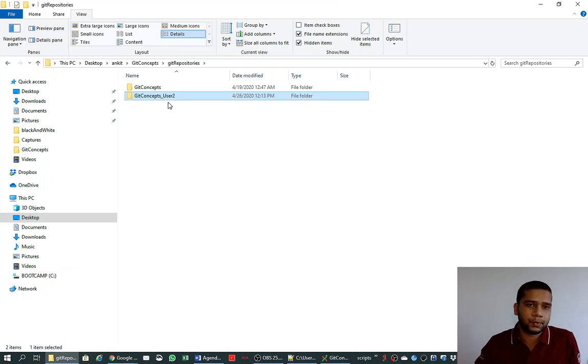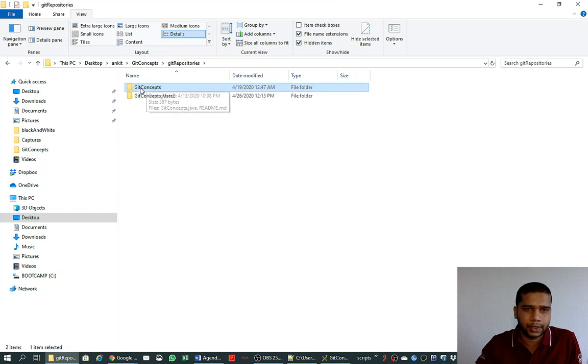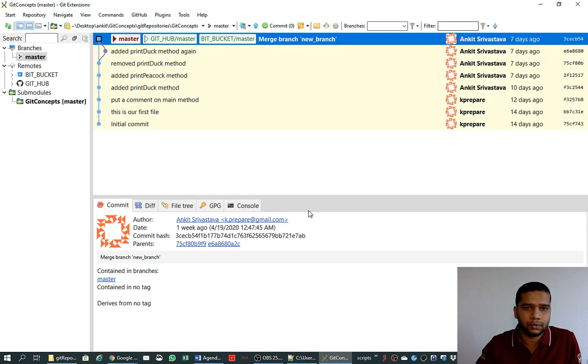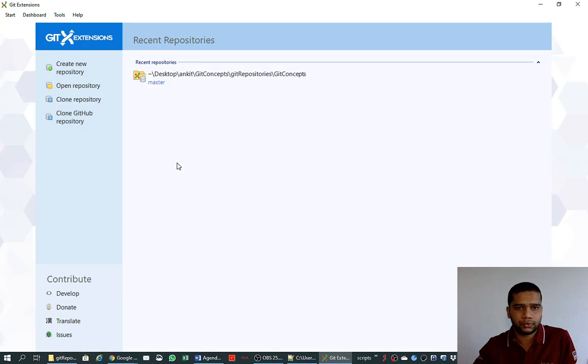But this is also a new skill set that you can develop if you want to work with different users on a single computer system. So one checkout I will use for user one, that is KPrepare. And second, I will check out into this directory the code that will be used by user two. So what I will do, I will go to Git Extensions, press Control W to go to the main menu and choose clone repository.